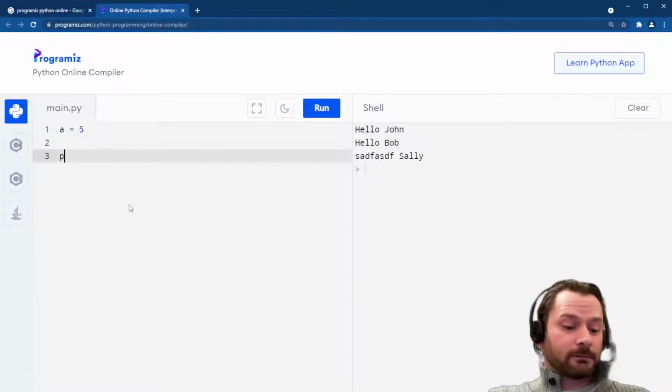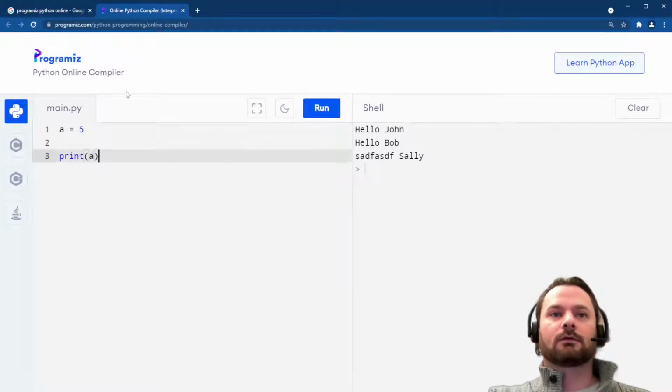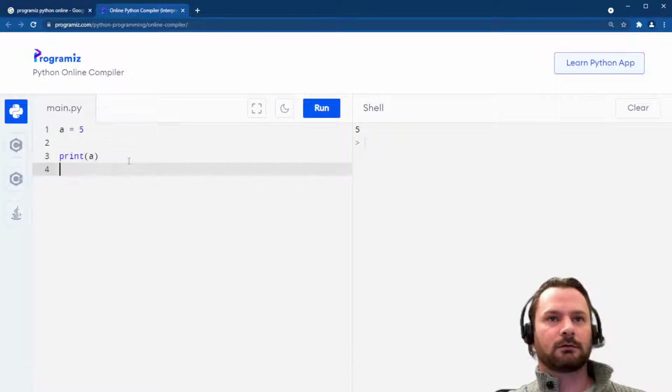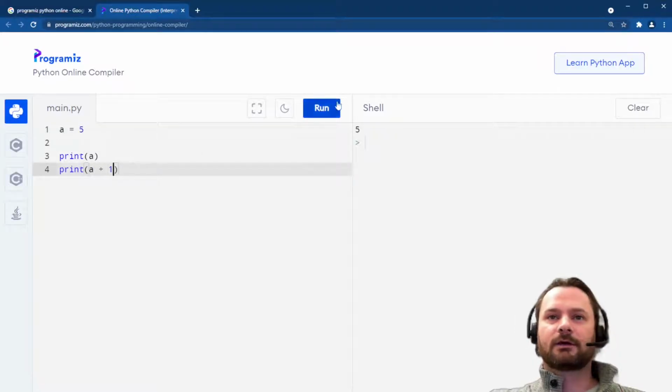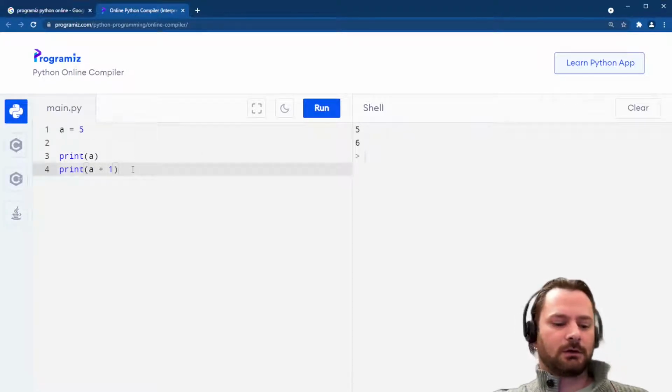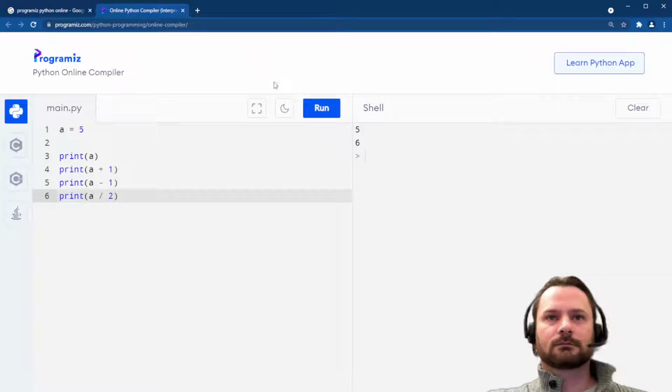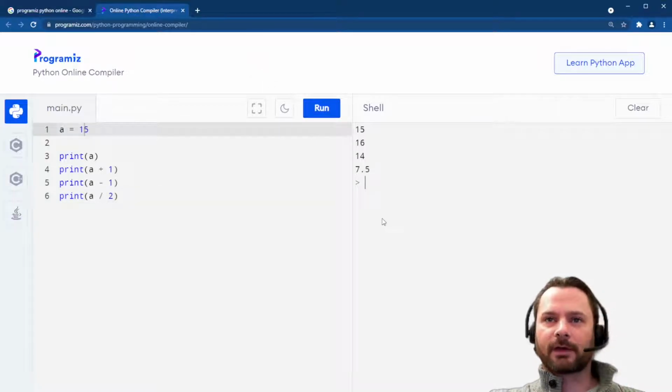You can store numbers. So A equals 5, print A, that'll print 5. If we print A plus 1, we'll get 6. And you can use pretty much all of the mathematical operators you expect here. If we change A, all of those outputs are going to change.